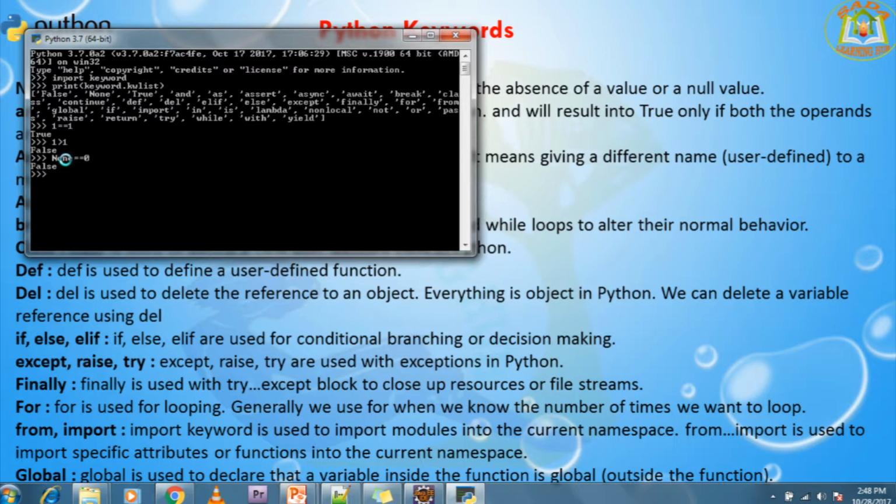The next keywords are and, or, not. These are the logical operators in Python. And will result in True only if both operands are True.